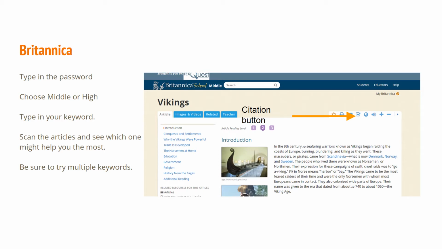Scan the articles and see which one might help you the most. Be sure to try multiple keywords and multiple times until you find an article you feel good about.